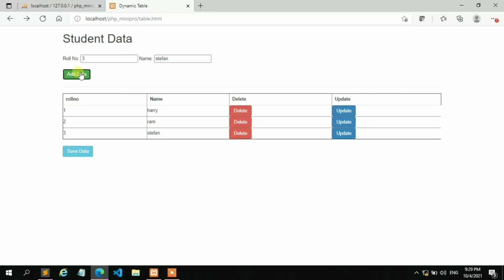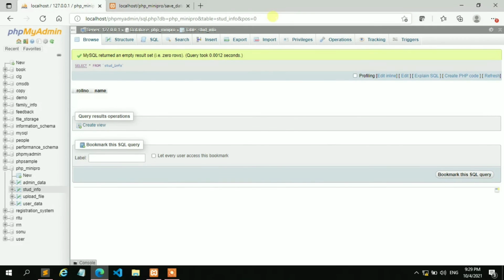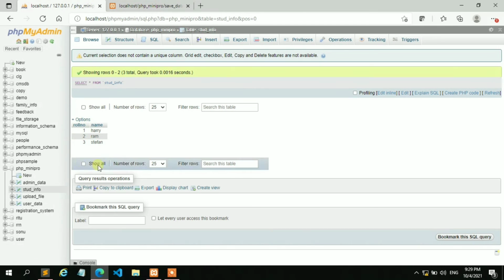Now I'll insert a few records inside the table. And then I'll click save data and we can see that our three records are inserted. Now I'll just refresh the page and here we can see three rows inserted in the table.